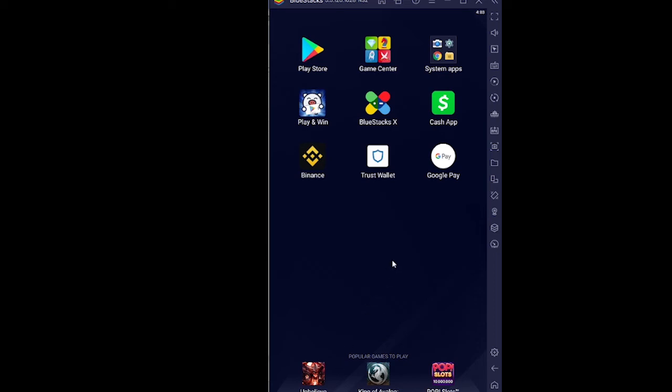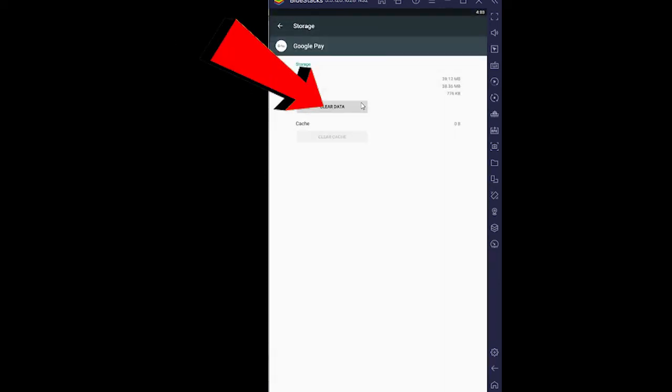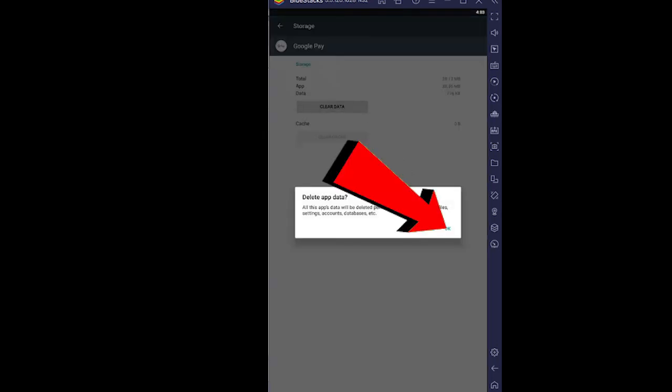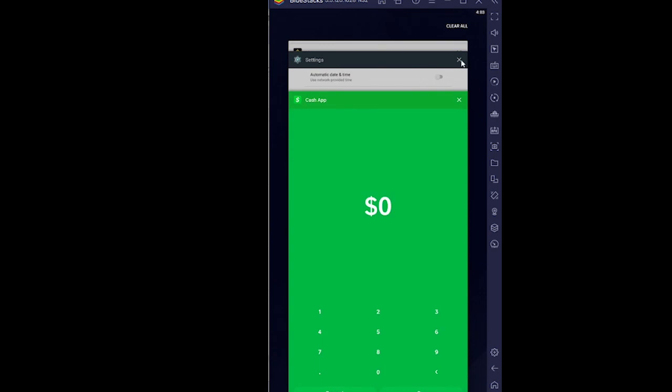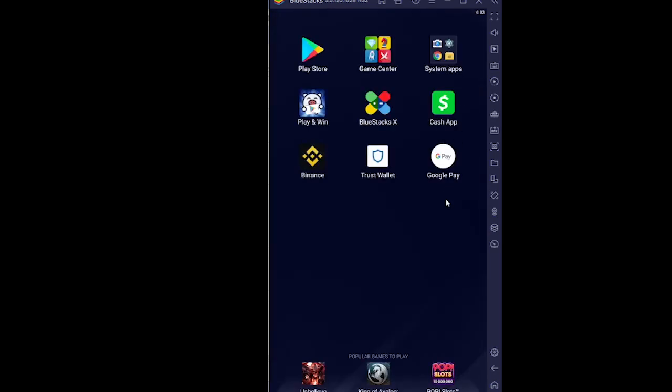And let's say you don't have to use a VPN. You're in your own country and your Google Pay is still not working. What you gotta do is hold on to Google Pay, click on App Info, go to Storage, click on Clear Data, and click on OK. This is going to clear all the data of your Google Pay stored on your phone, and basically you need to open your Google Pay and it should work.